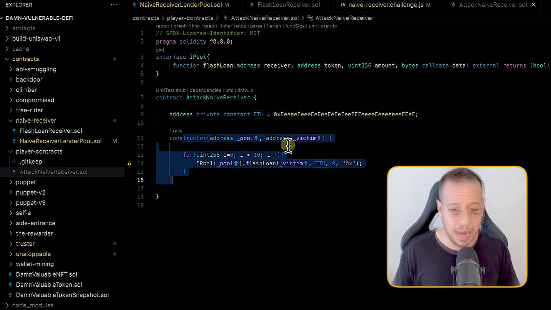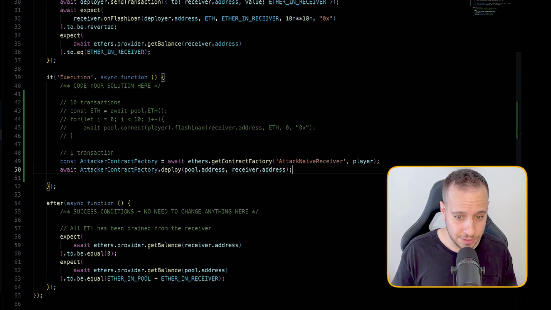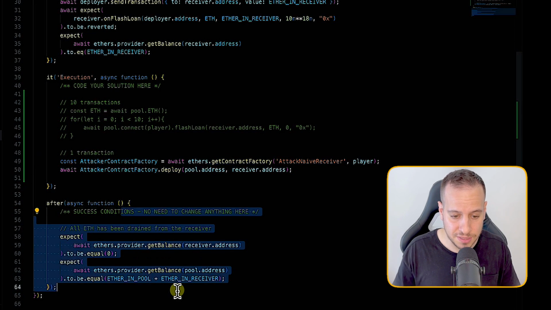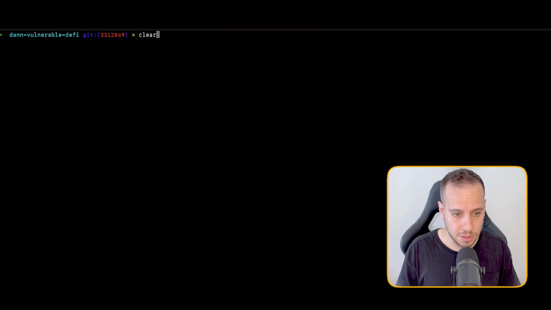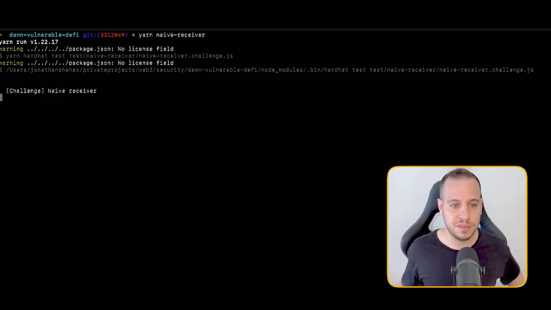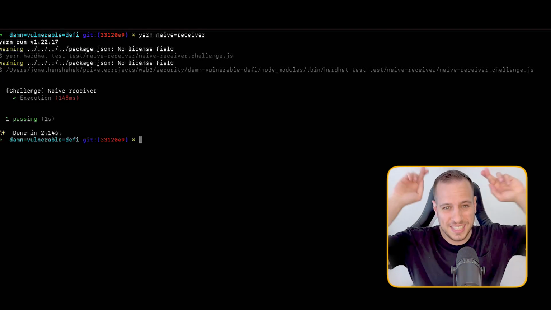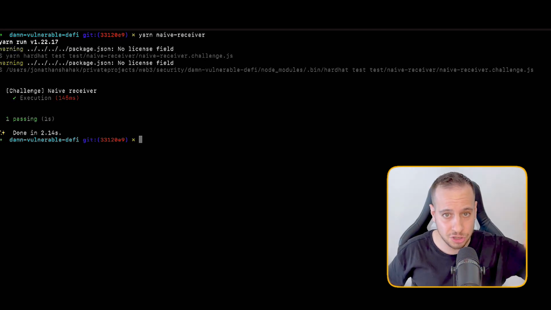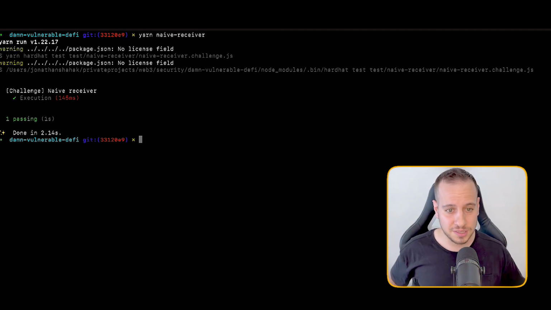Now that we have both our malicious contract ready and the JavaScript code that deploys it, we can just go and run the test and see if we can achieve the state in this different approach. So just yarn naive receiver, and let's cross our fingers. Yes, we made it. We were able to achieve the state in only one transaction thanks to this malicious smart contract.